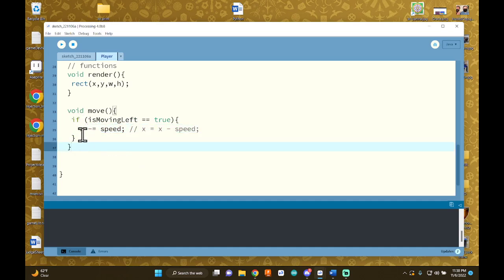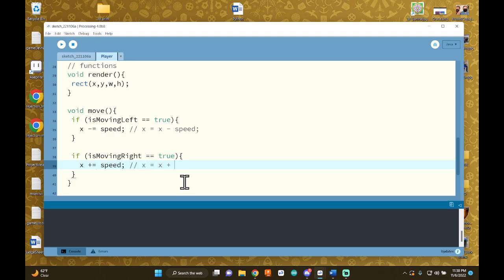I'm also going to come on down here and do the exact same thing, but for is moving right. So if is moving right is true, I'm going to do the same thing. I know moving right is still changing the x position, but if I'm moving to the right, I'm actually adding to the x. So I'm just going to do x plus equals speed. And again, that's the same as saying x equals x plus speed. There's no benefit either way to these. You just choose whichever one you like the best.